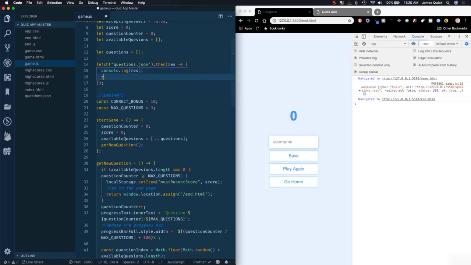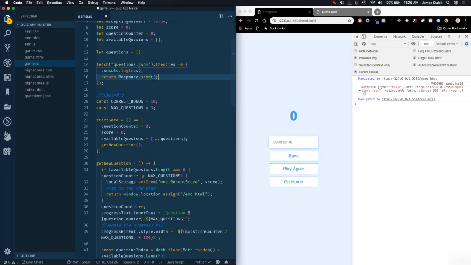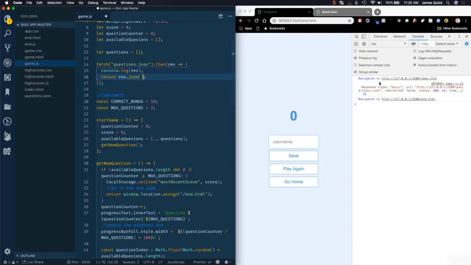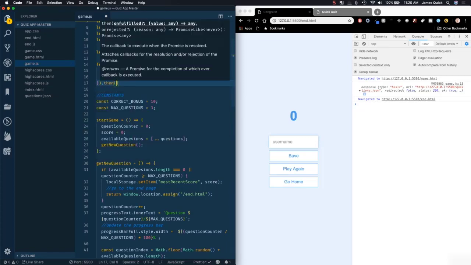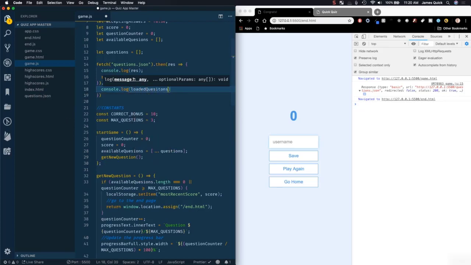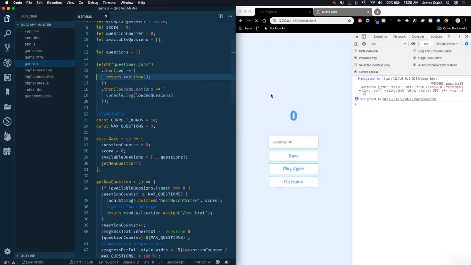So inside of a promise, you can return a promise. So response, or excuse me, this should actually be just res. So res.json will get out of this HTTP response, it'll get the body and convert it into JSON. And so we can return that inside of this promise. And because of that, then we can do a .then on that, and we can say this is the loaded questions, and then I can console log loaded questions. And this should be the actual JSON part that we want.